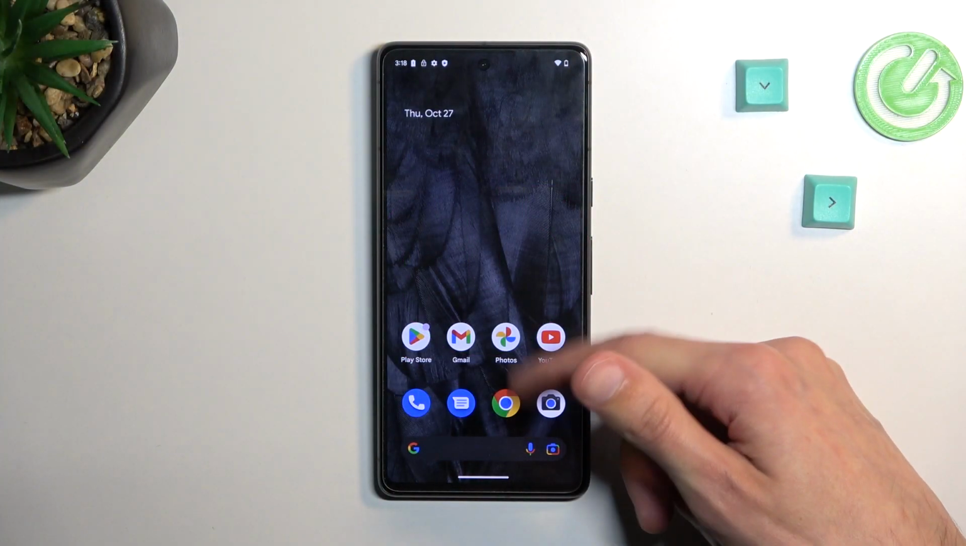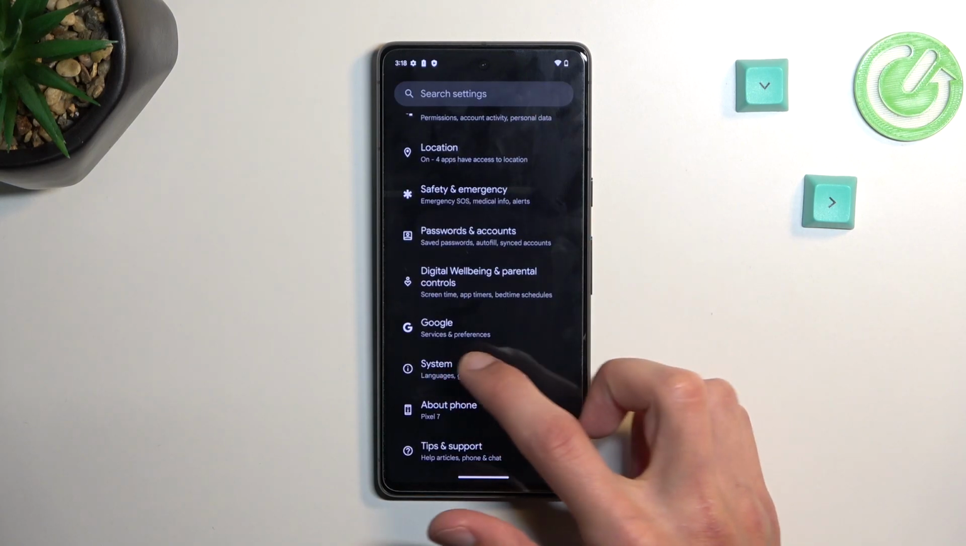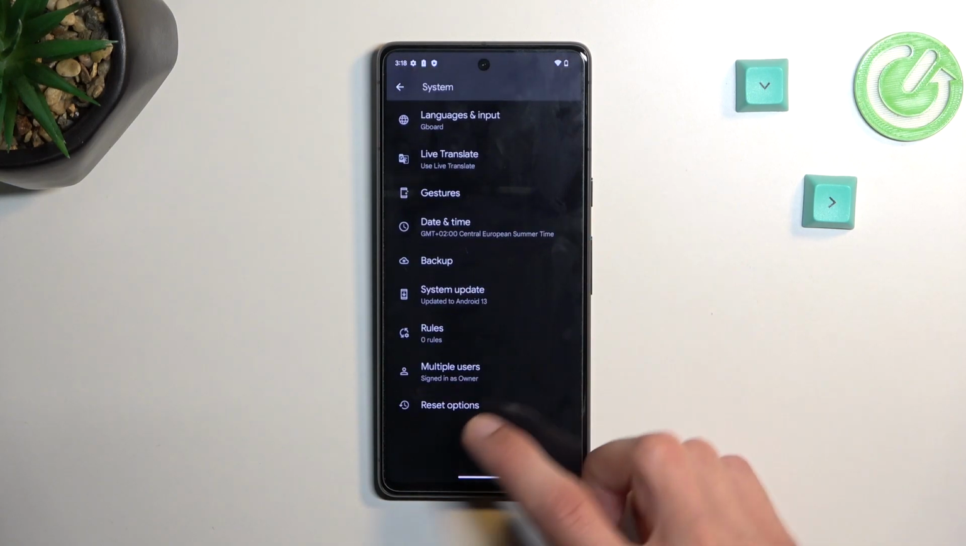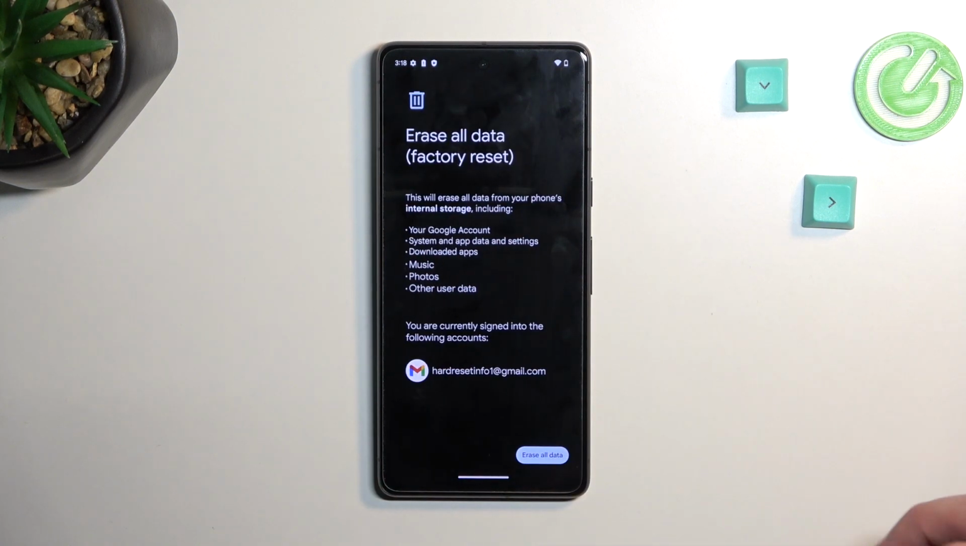So to get started, let's open up settings. From here you want to scroll all the way down to system, select reset options from the bottom, and then again from the bottom select erase all data factory reset. This will bring up a message letting us know what this process removes.